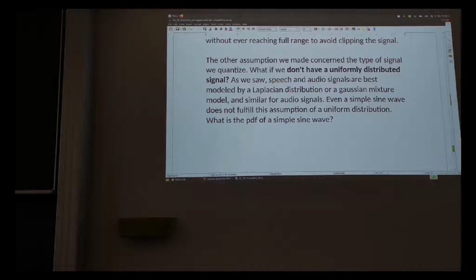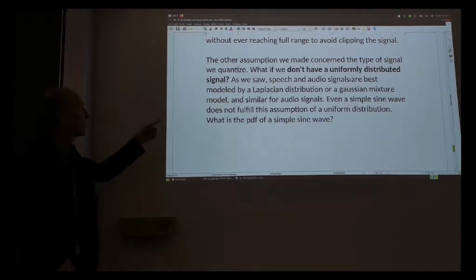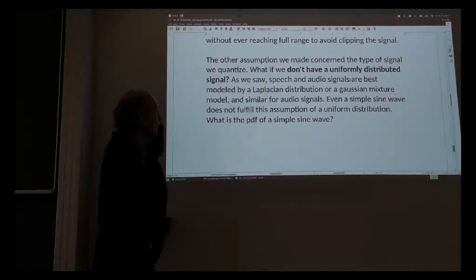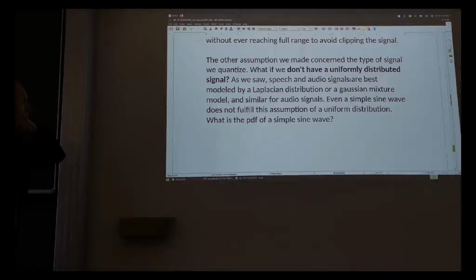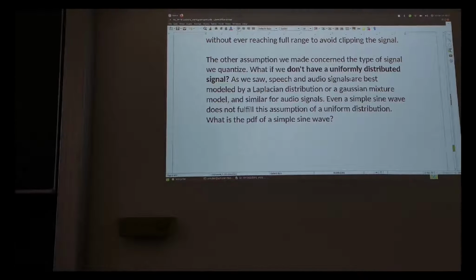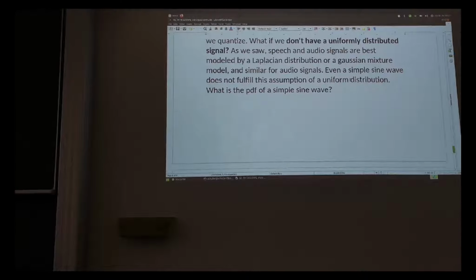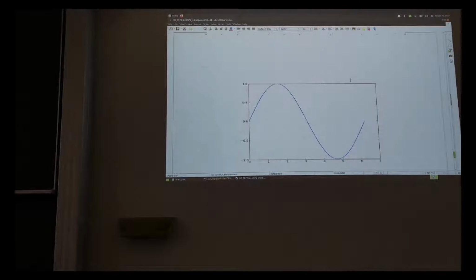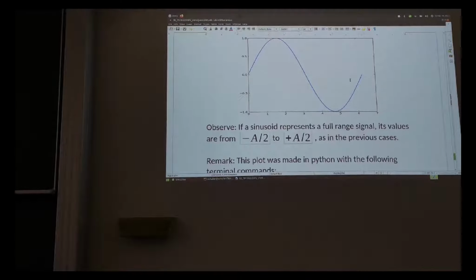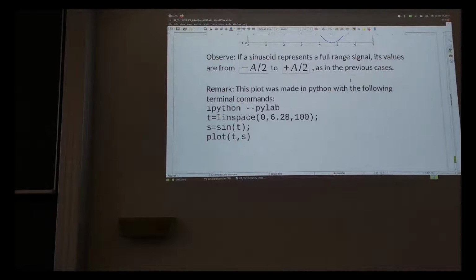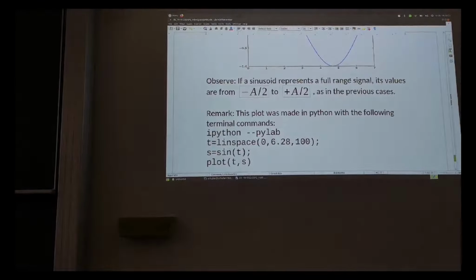Yeah, so what happens if you don't have a uniformly distributed signal, say speech and audio signals, which are modeled by Laplace distribution, or the Gaussian mixture model, or even a simple sine wave. So we can take a look at the PDF of the simple sine wave. So here's the sine wave, which is plotted using this little code snippet here.